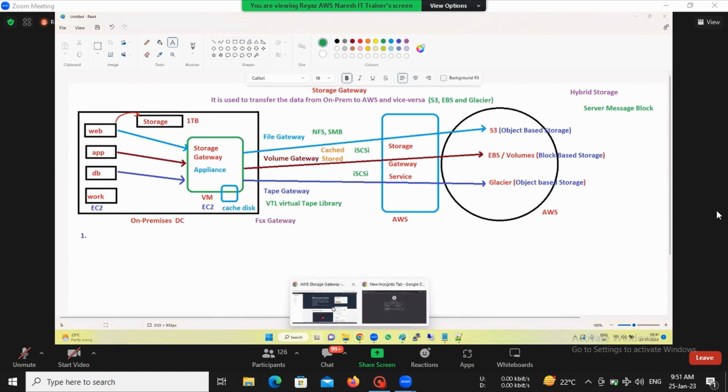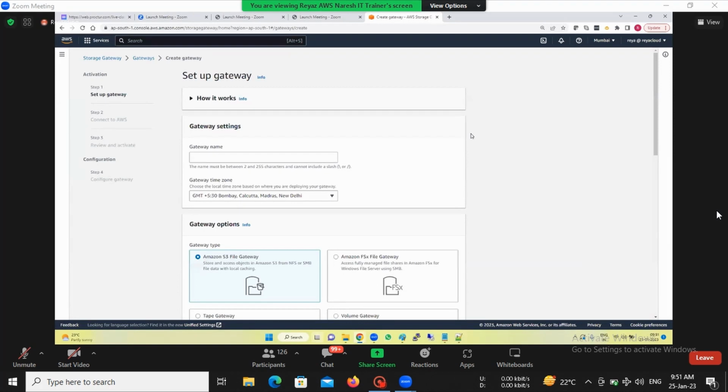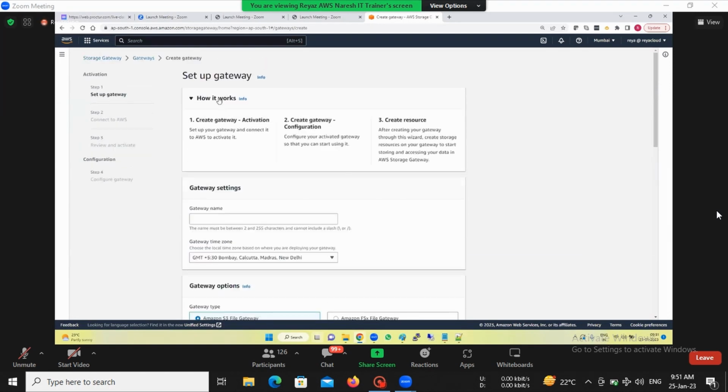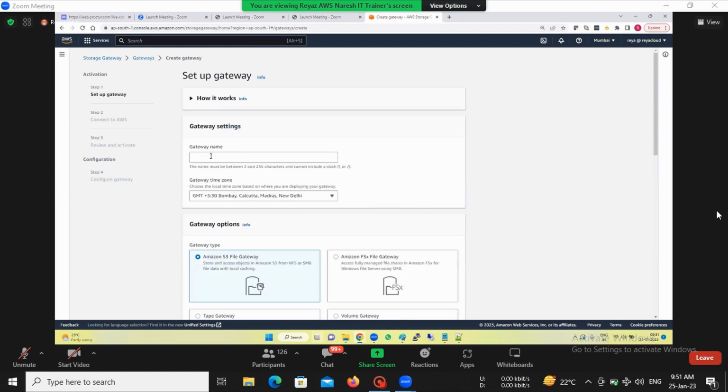Okay, I will go here and click on create gateway. So guys, I'm creating a gateway here. What gateway name should we give? Give some name, like 9 a.m. file gateway.